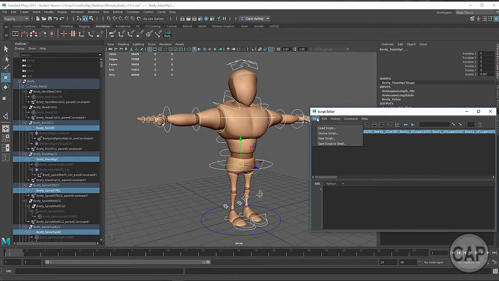And under File, I'm going to say Save Script to Shelf. So I've already got Beefy out there. I'm going to just put Demo out here. You can call it whatever you want. I called mine Beefy. That's the one I'm going to keep. Go ahead and click OK, and it's going to ask you what type of script you want to use. So I'm going to just select MEL, that's Maya Embedded Language, the native language of Maya. And you can see it went out here on the shelf.